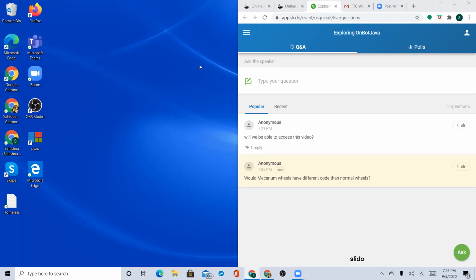Yes, so the next question is, would Mecanum wheels have different code than normal wheels? Yes, they actually would. So I think Kadar could expand upon that more. So we didn't have quite the amount of time for me to really go into the intricacies of how to code Mecanum wheels, but to make it more basic, for normal wheels you have forward, backward, and you can turn. For Mecanum wheels you can do all that, but you also have the added benefit of horizontal movement.